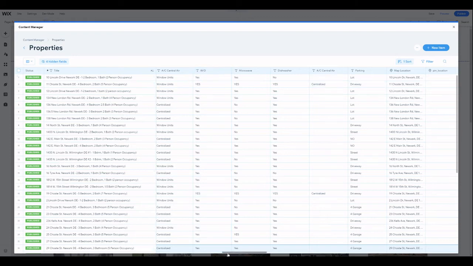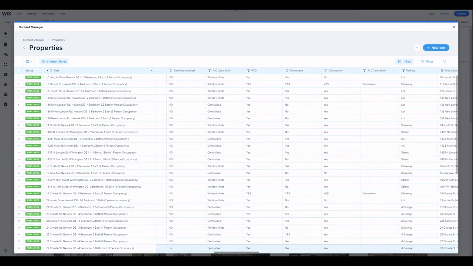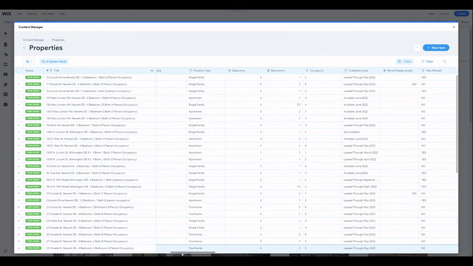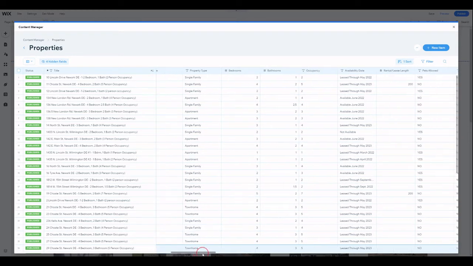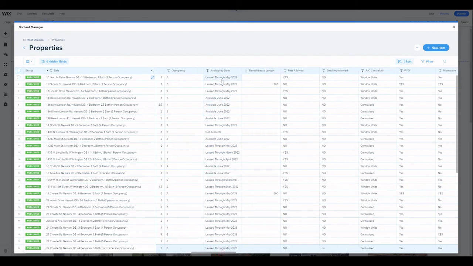So for example, let's try and find one that perhaps, bedrooms and bathrooms aren't going to change, the property type's not going to change. Availability, there we go. Availability is going to change. So this is a text field, that little T just indicates it's a text field.